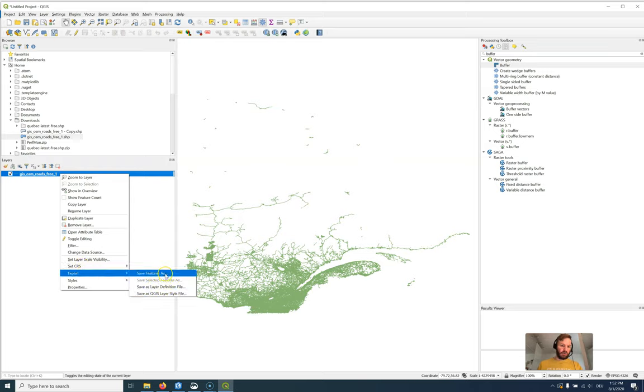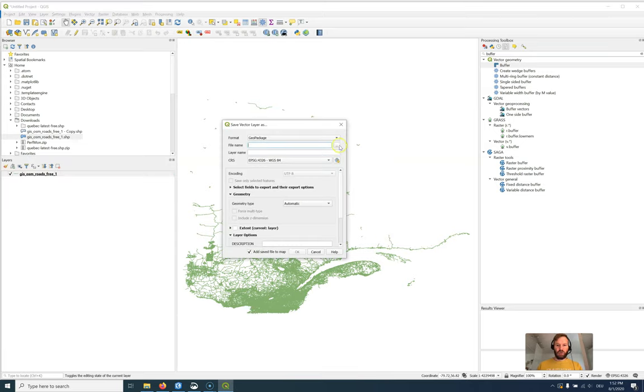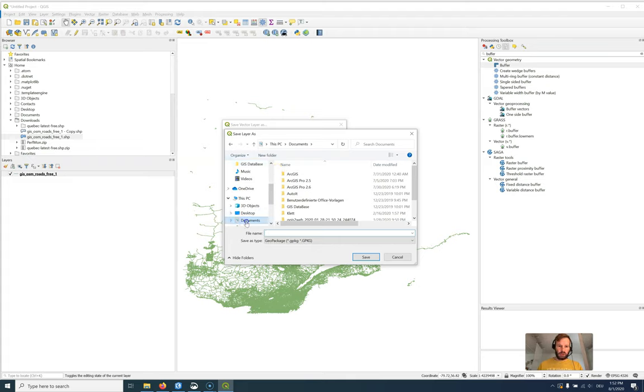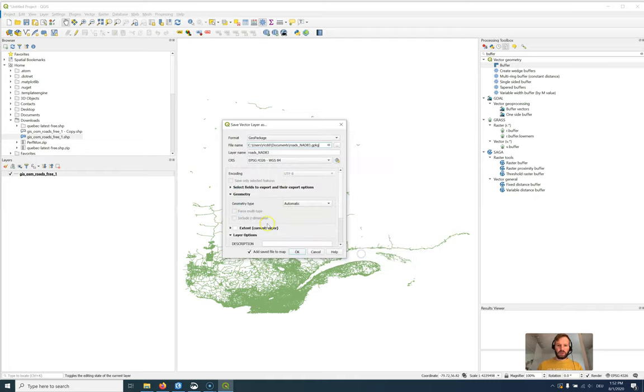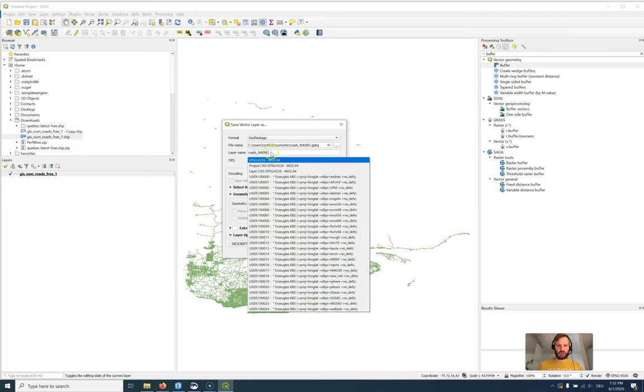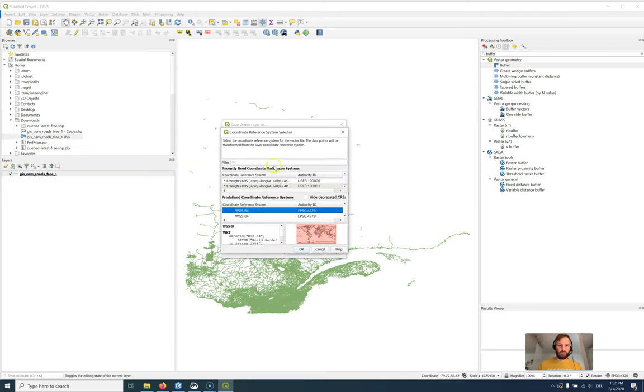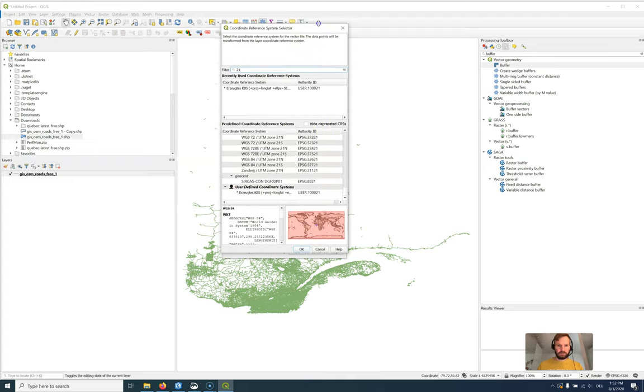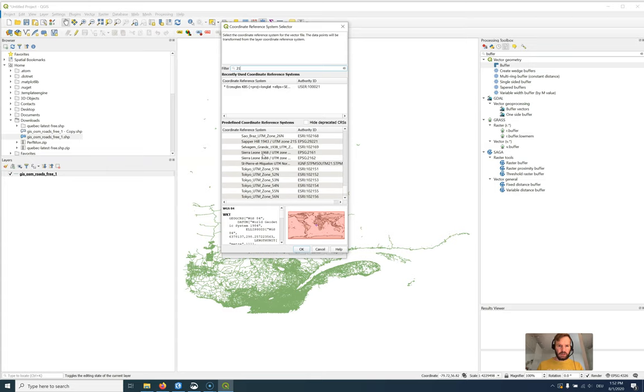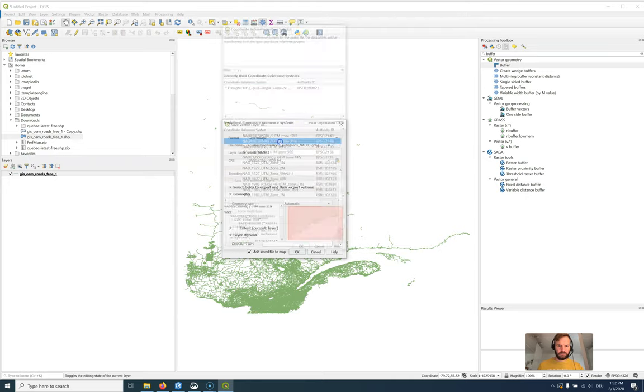So we will go to Export, Save Features As, and let's go with the GeoPackage. We will store it here in Documents, roads, NAD83. Save this one. We will change the CRS to zone number 21. Let's have a look whether we can find it here. So it's NAD83, zone number 21 north. Yeah, take this one.